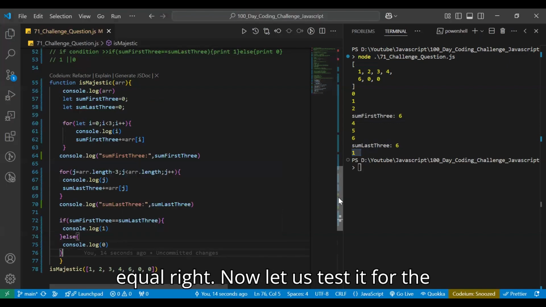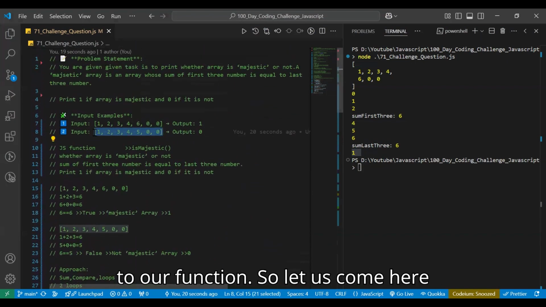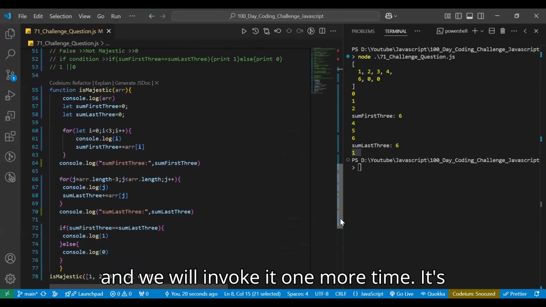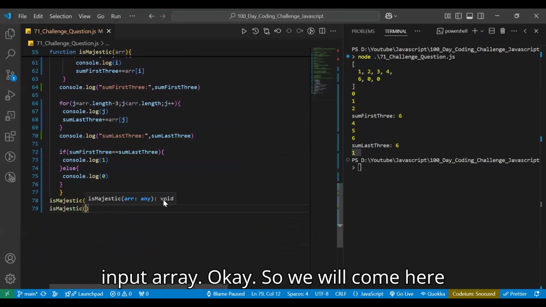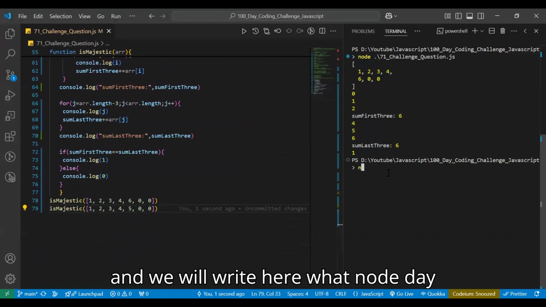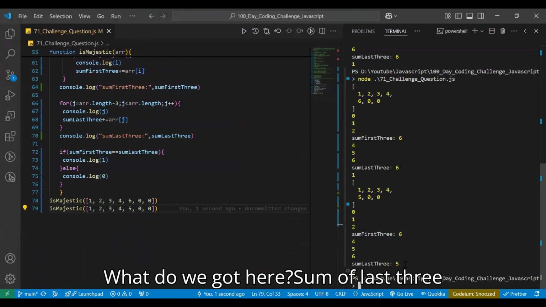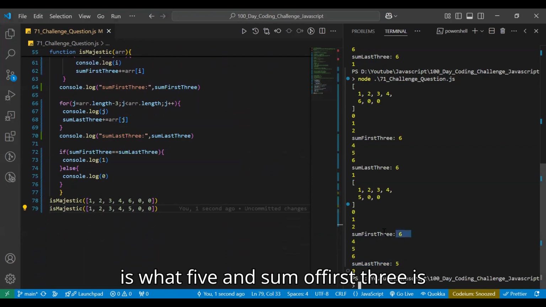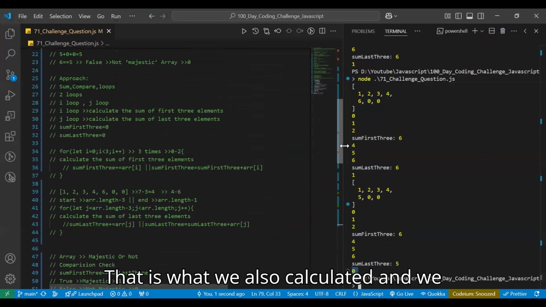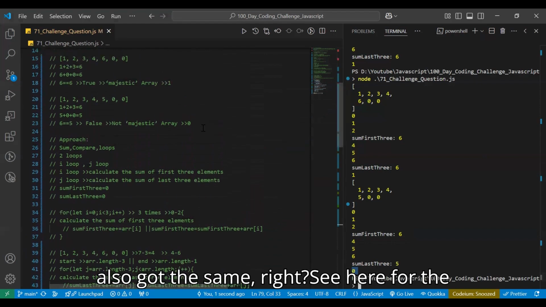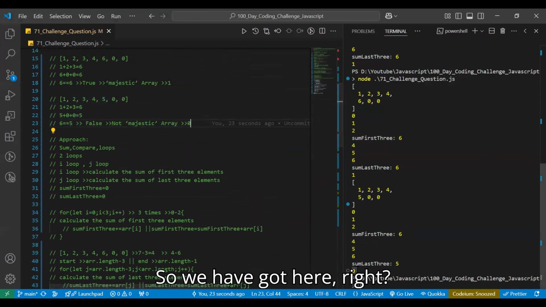Now let us test it for another input also. So we will take this another input array and we will pass it to our function. So let us come here and we will invoke isMajestic one more time, and let us pass this input array. So we will come here and we will write node day 71 challenge and we will hit enter. What do we got here? Sum of last 3 is 5 and sum of first 3 is 6. And we are getting here 0. That is what we also calculated and we also got the same, right? See here, for the second input array, it was 6 and 5 and that is where it is printing 0, correct?